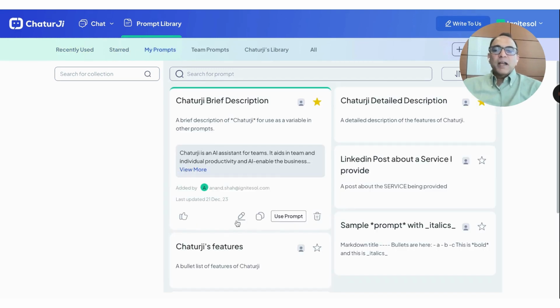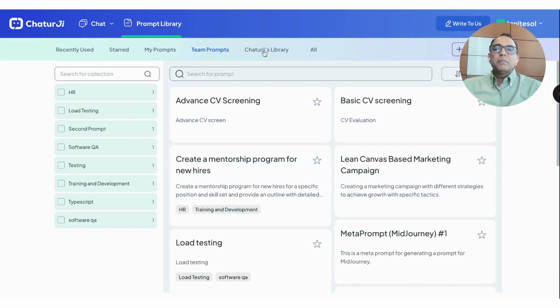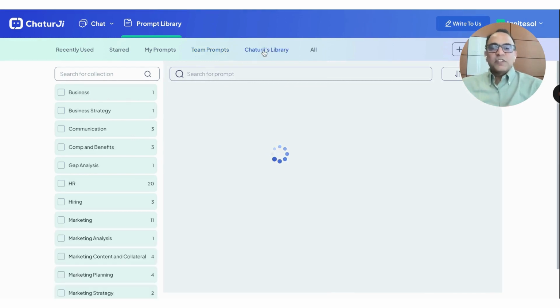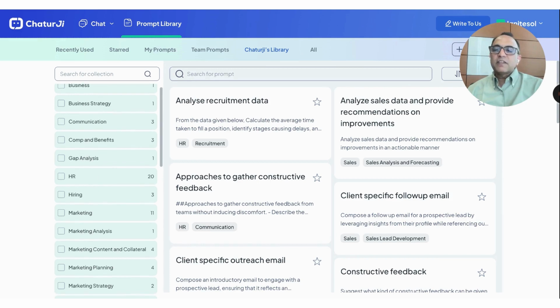We can see which prompts I have starred. We have my prompts. Those are the ones I have saved for myself. These are prompts that I have shared with my team. And this is Chaturji's library, which is prompts that we provide you to get a jump start on your prompting needs. And all the prompts can be categorized in multiple different collections.